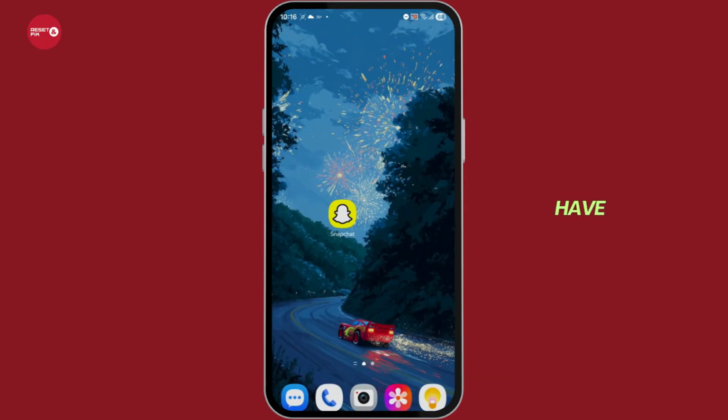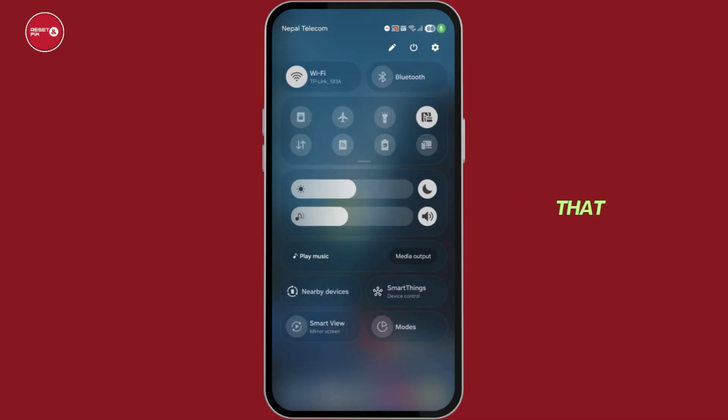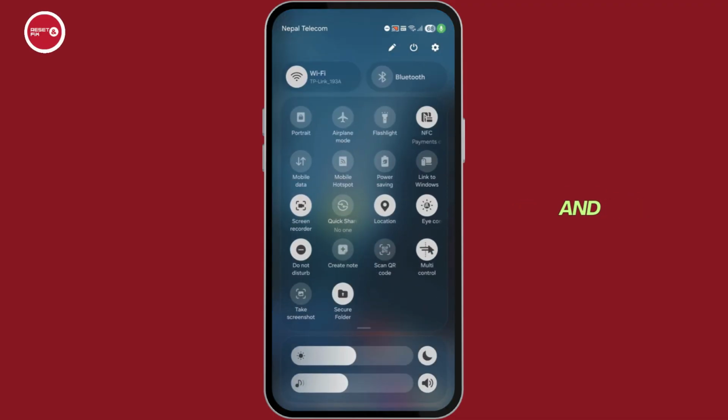Now just make sure that you have a reliable internet connection. For that, head over to your navigation bar and turn airplane mode on. Now wait for 10 to 15 seconds, and after that turn it off and switch back to your Wi-Fi network. This will reset your Wi-Fi network.